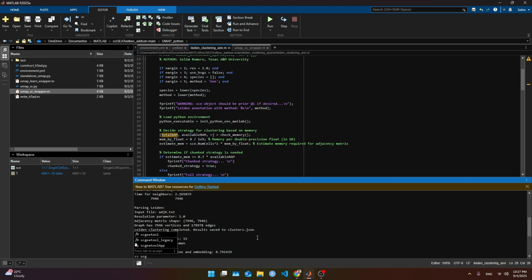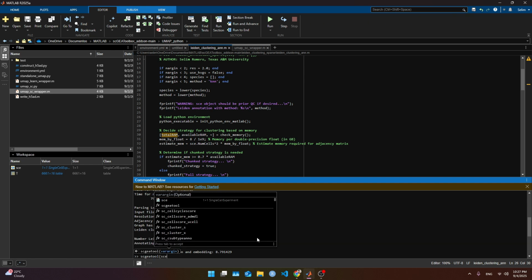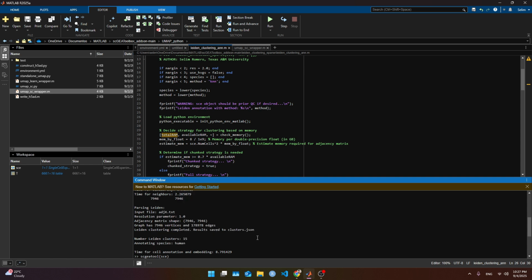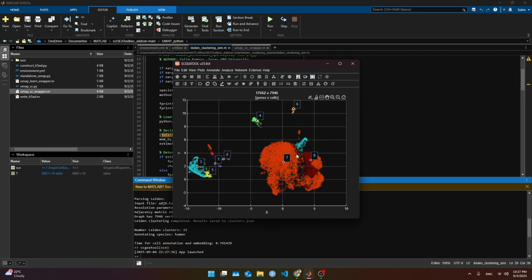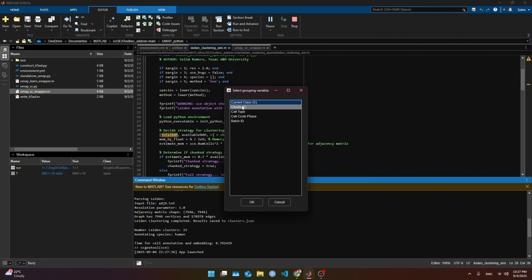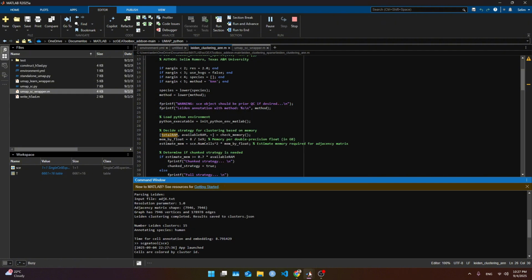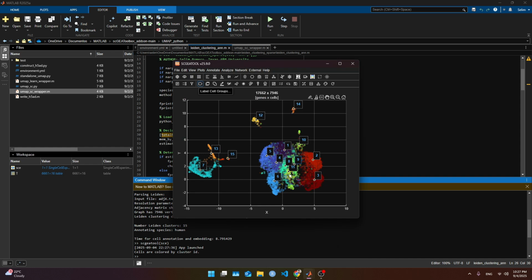So we can type in scGEAToolbox, parentheses, SCE, closing parentheses. And this is how it looks. In this case, we have the different method for getting clusters. I like the latent clusters better than other methods.